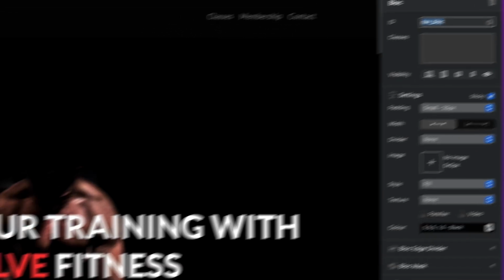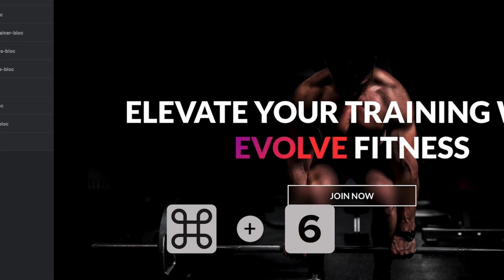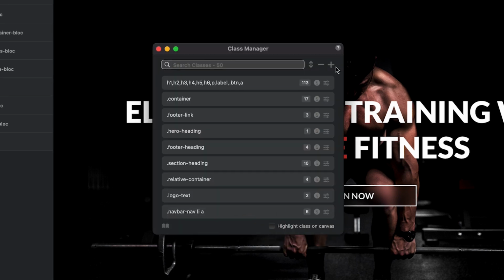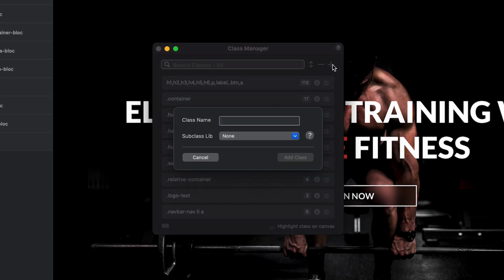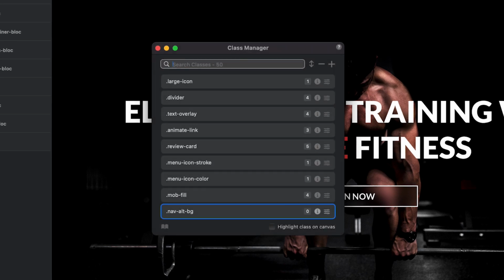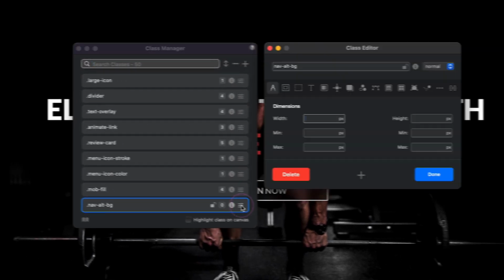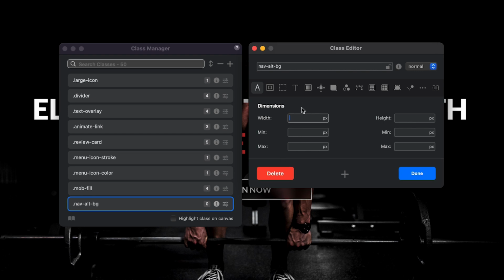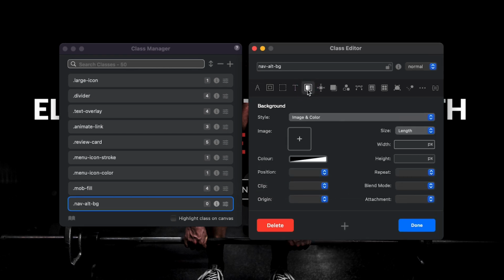Next, I'll open the Class Manager using keyboard shortcut Command 6. Then I'll hit the plus button to add a class. I'll use this class to apply the alternative background color to my sticky navigation block, so I'll name it something relevant to that. Now I'll click the settings icon for my class so I can edit its values. I'll start by setting an alternative background color.